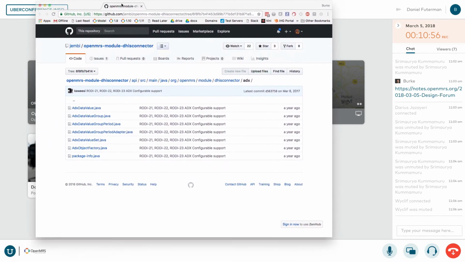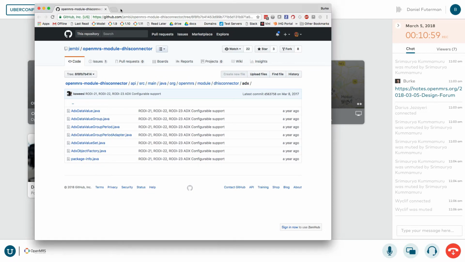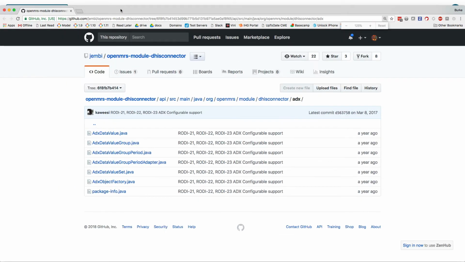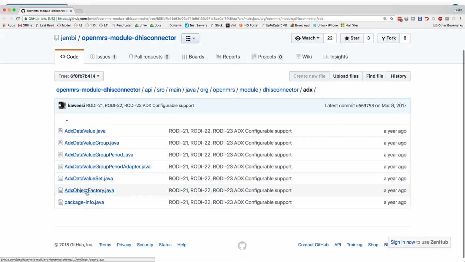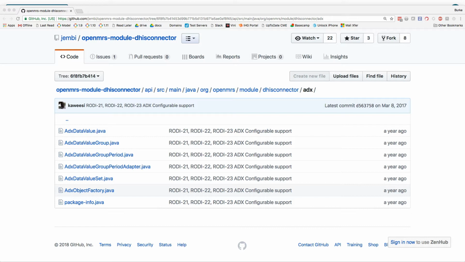So it might be this baseline kind of ADX objects, and then just, again, the baseline for your DHIS objects. But I presume that there's a similar set of classes in the existing module, so I'm not sure if there is much that can be reused from that.